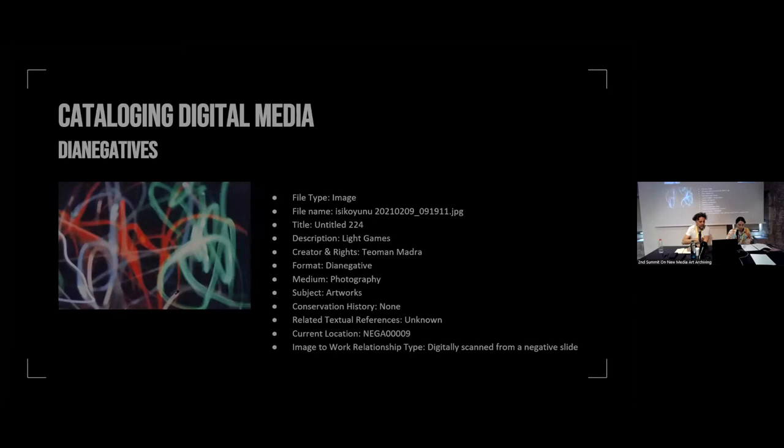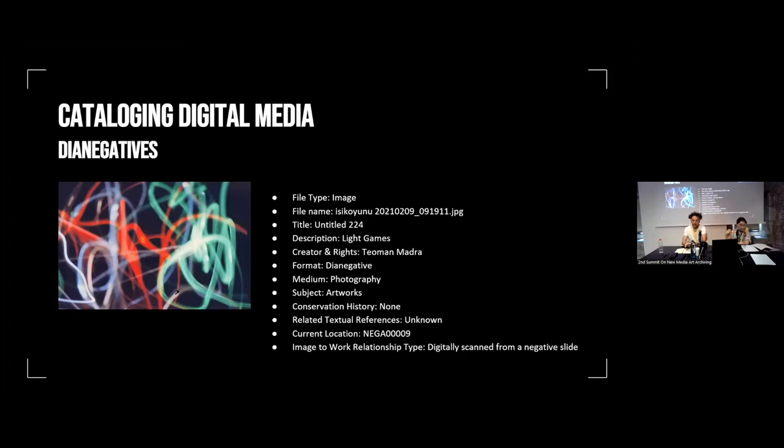And as an example, we start the cataloging with DNA negatives once we establish our framework and build our database. You can see an example image from Mabzar's archive on the slide alongside its descriptive identifiers. We firstly indicate the file type included in the database, which is an image in that case, followed by the name of the digital image file. The titles of artworks remained untitled, followed by consecutive index numbering, since there are no specific names given by the artist himself in most of the cases.